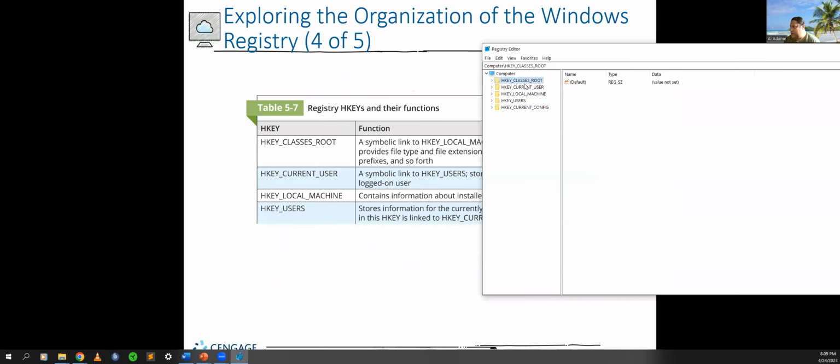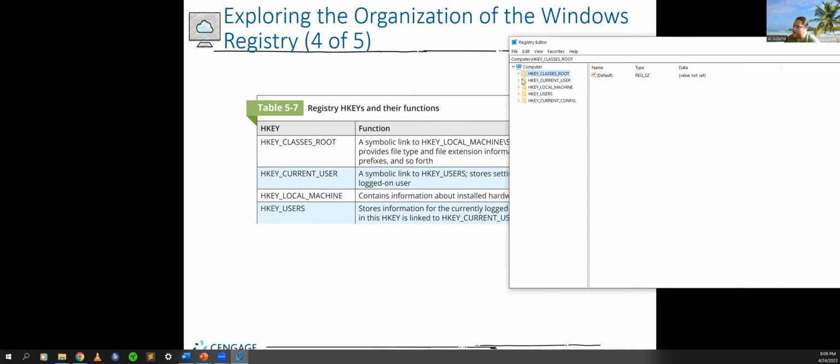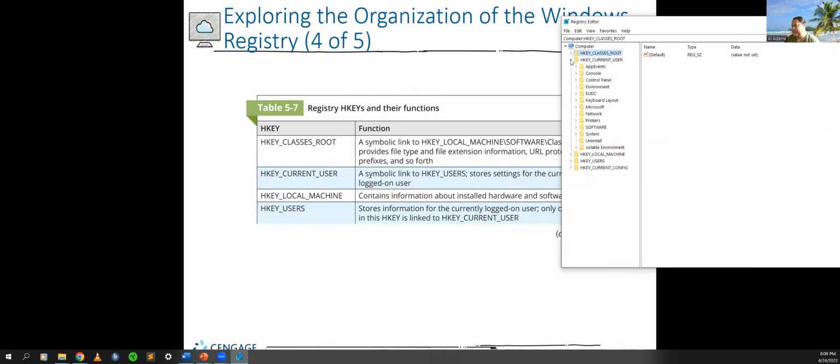We're talking about HKEY_CLASSES_ROOT, this guy here. A symbolic link to HKEY_LOCAL_MACHINE\Software\Classes, it provides file type, file system information, URL protocol prefixes, and so forth. So essentially within this, there's all this. HKEY_CURRENT_USER, a symbolic link to HKEY_USERS, stores settings for the current logged-in user. Here's all your profile stuff, your settings, your pictures, your background preferences, all stored in here.